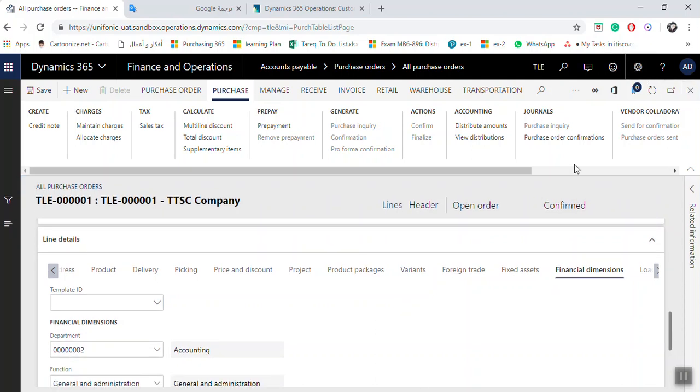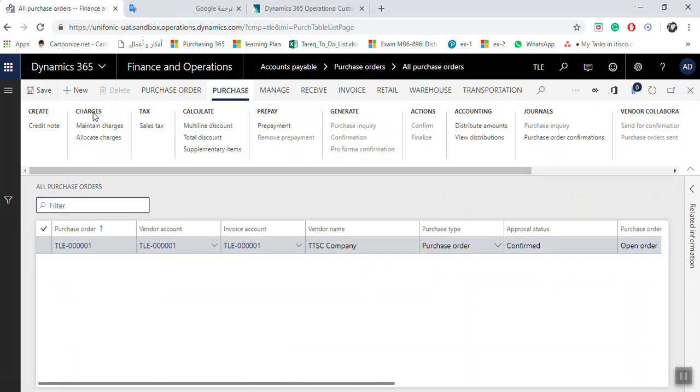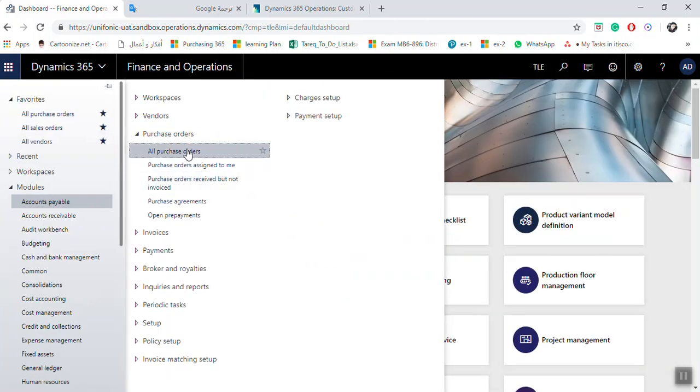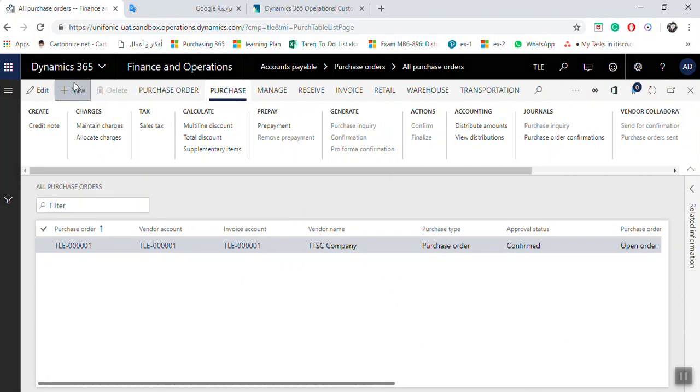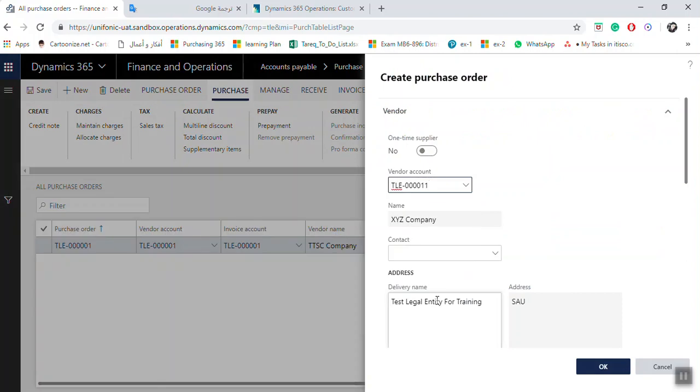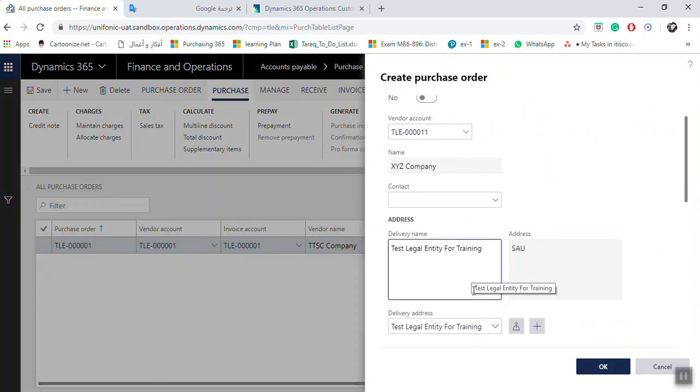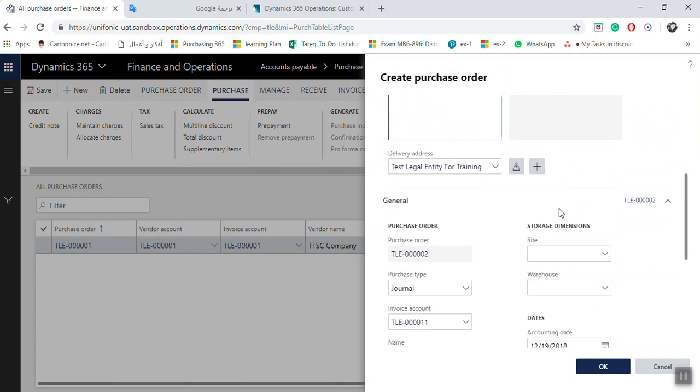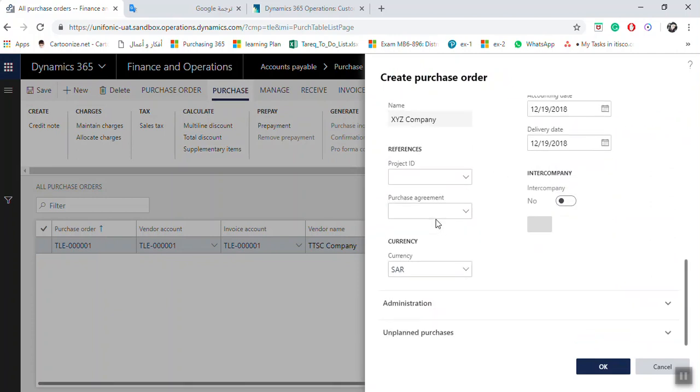So again, I will repeat quickly how you can create and confirm a purchase order. You click save now. If you need to create a new purchase order, you have to click new. From accounts payable, purchase orders, all purchase orders, click new and select the vendor account. For example, I will select this one. Here, if you need to add more information, delivery, OK. After that, under general, you can select the currency if the currency is not your current currency. After that, click OK.